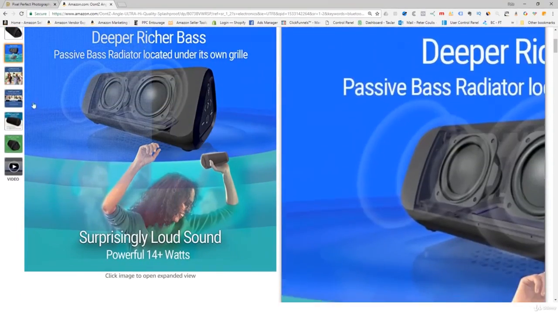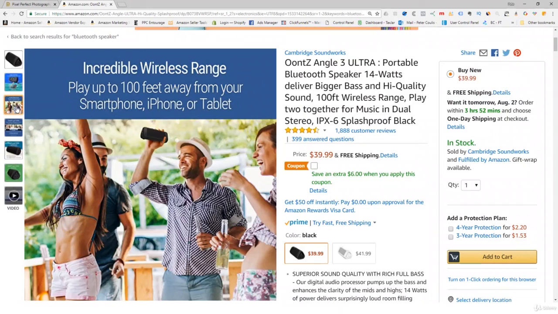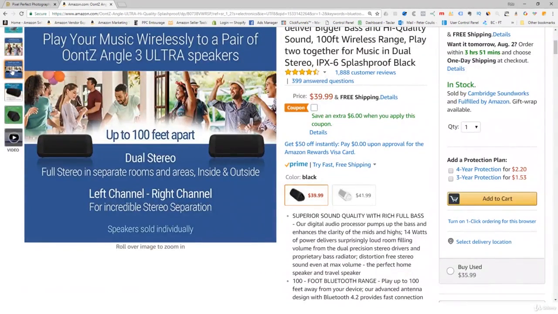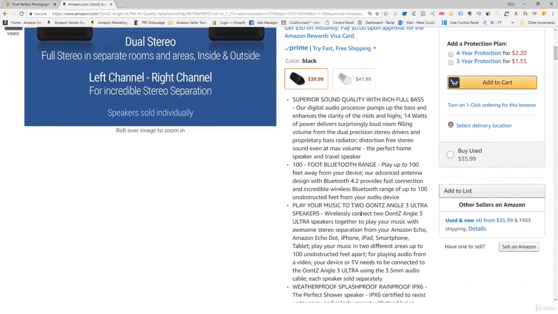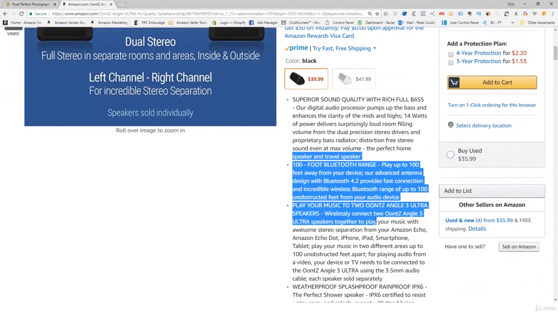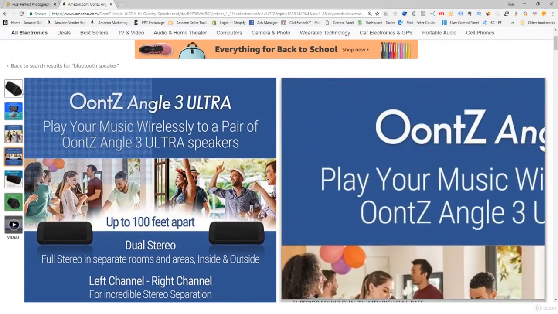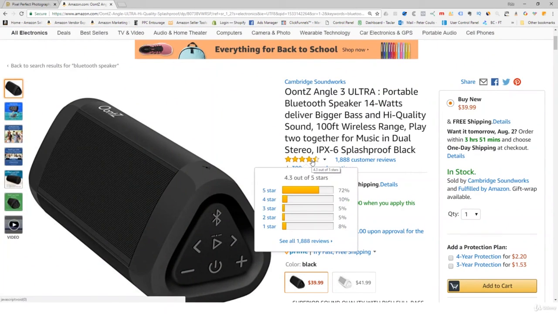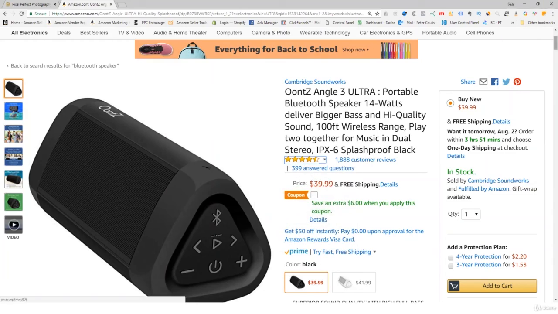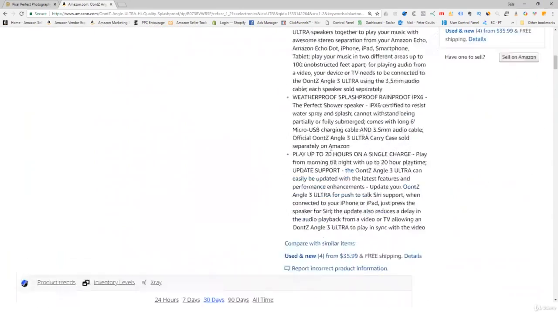100 foot range. He does that too. Okay. Play music wirelessly. He's doing it exactly how I would do it. This guy knows what he's doing. He's a big seller. It's no mystery why he's absolutely crushing it on Amazon, because he knows what he's doing.